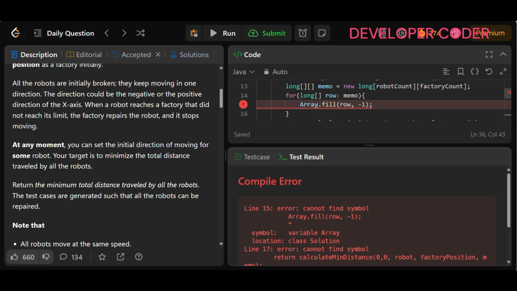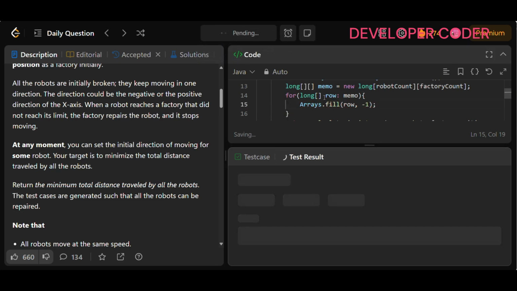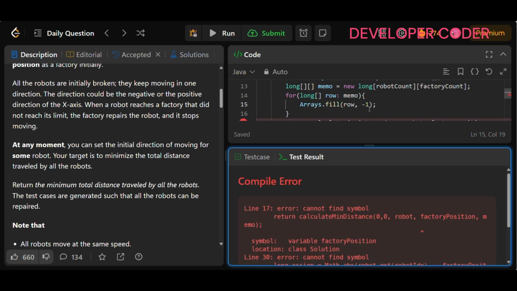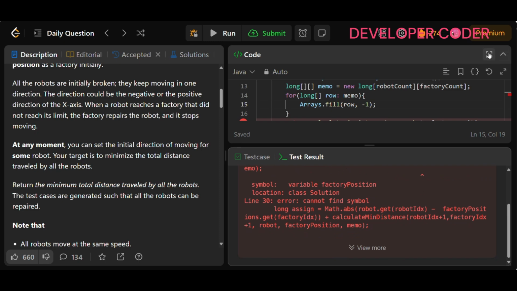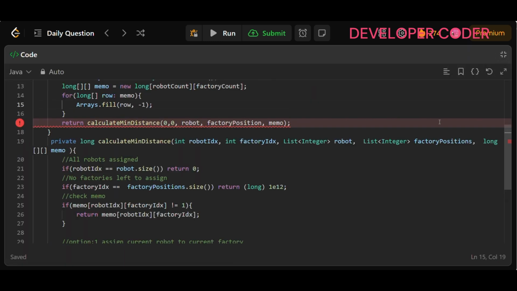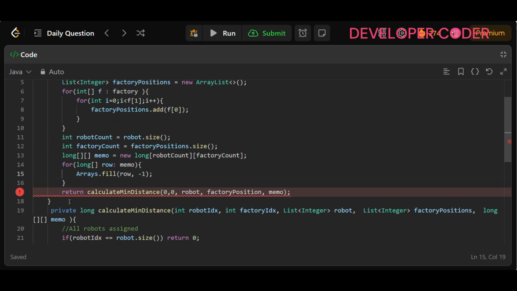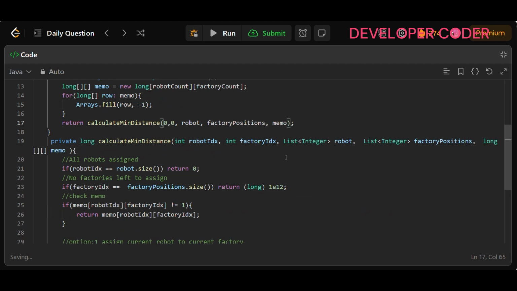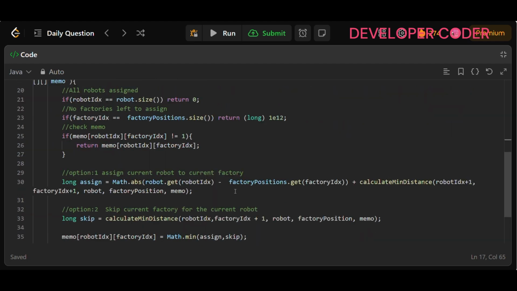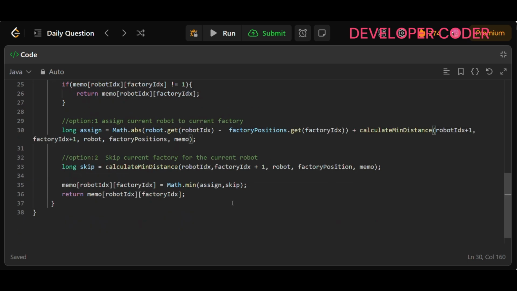Here it should be arrays now. Let's run it again. Now line number 17 and line number 30 have issues. Let's see that and fix it. Line number 17: return calculate mean distance 0, 0, robot, factory positions. I'm writing it wrong, it's factory positions, and here it's memo. Same thing I think I am doing here as well. Factory positions should be there, and here also it should be factory positions. Let's run it again and see.